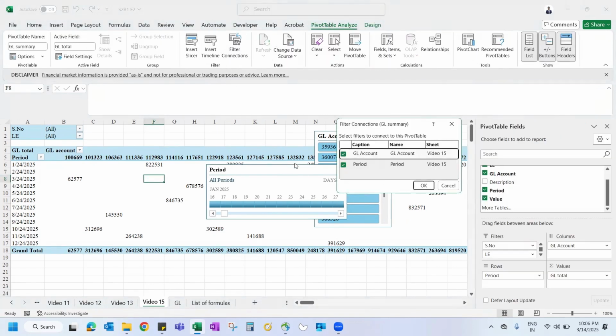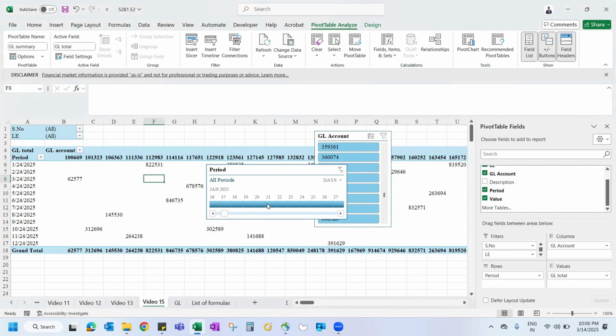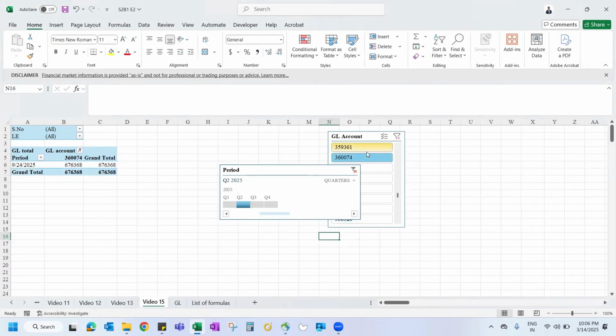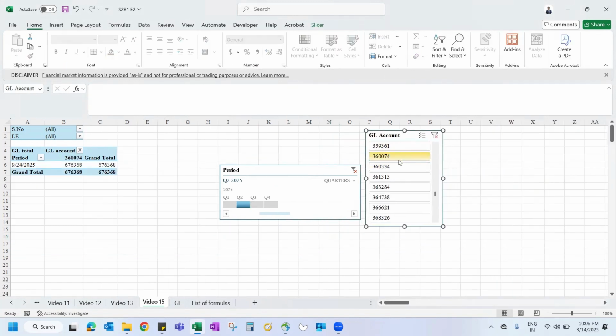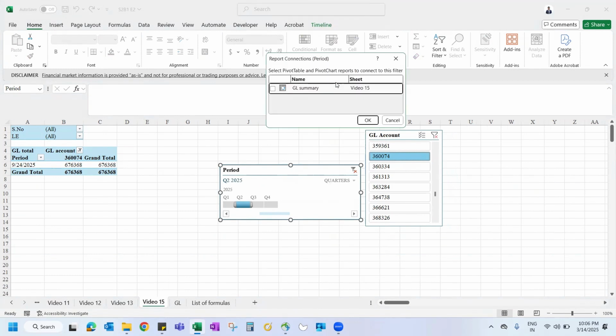And then filter connections. Now I have one slicer and one timeline. Do you want to use both of them always, or do you want to use any one at a particular point of time? If you want to use only the slicer, just keep the GL account on as is and untick the period. So the period will be disabled for the moment. Even if you make changes, nothing will happen because we are breaking the connection at the moment. Nothing is changing, right? Only the GL account slicer is enabled. If you want to re-enable the connection, right click on this, report connections, click on the connection again.